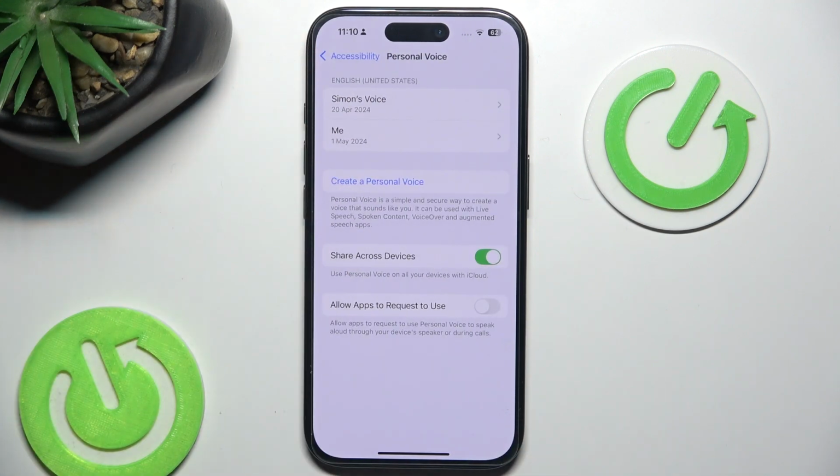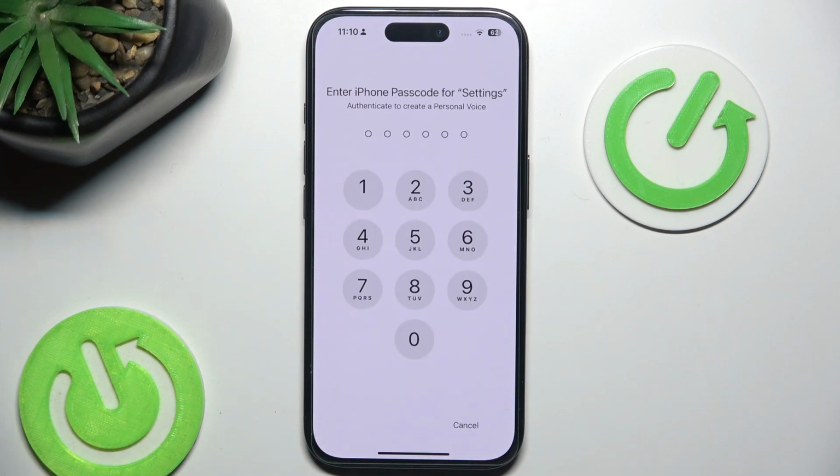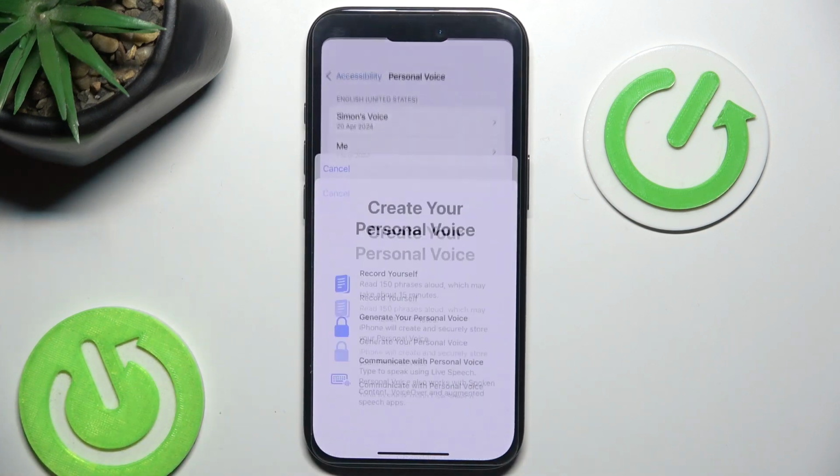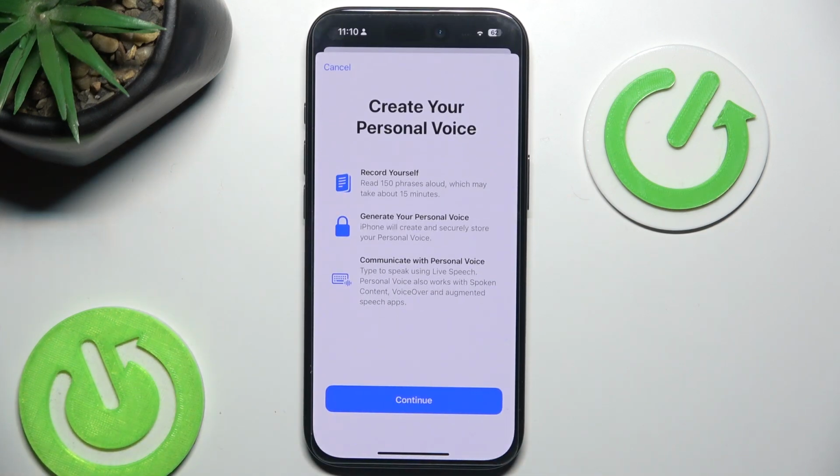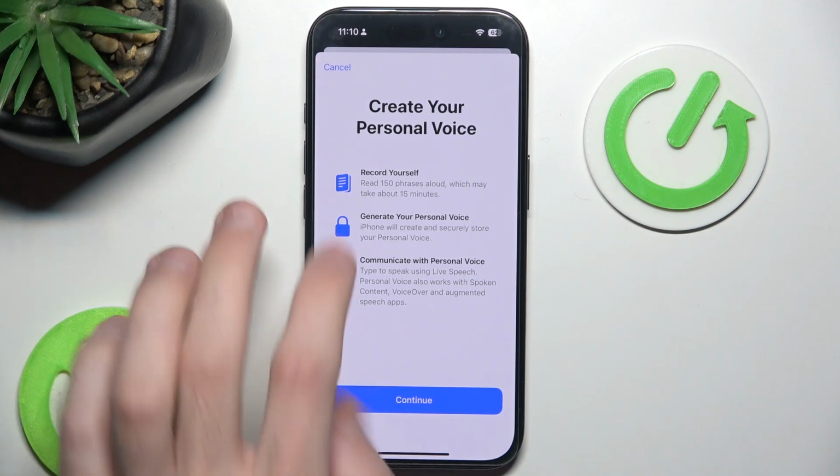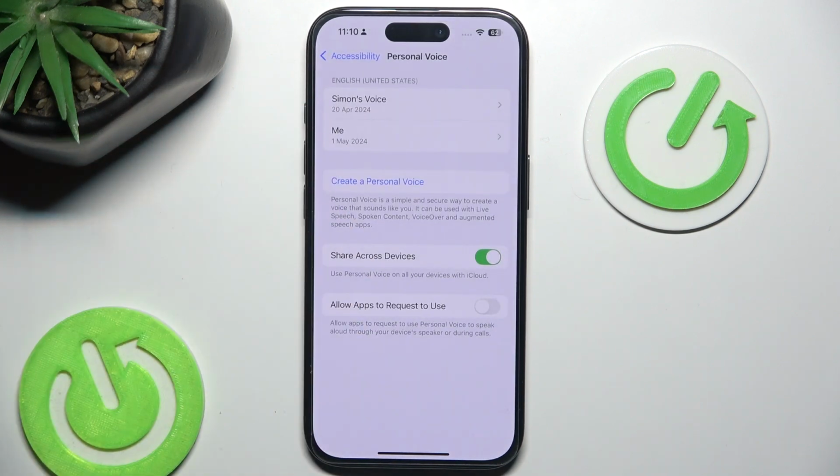And we can also create our own personal voice. But we'll also need to input the password. But as you can see, now we'll have to record ourselves, which might take a lot, so I'm not going to do that. But basically that's all you need to do, and your personal voice is now ready to use.